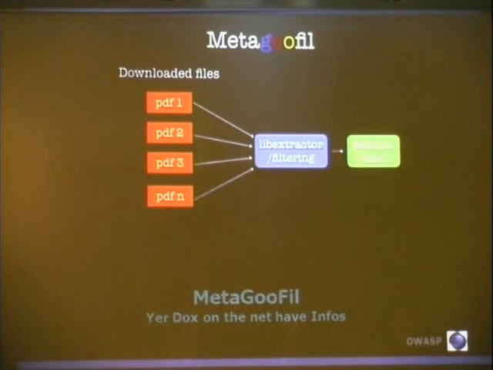MetaGoofil, have you guys played with that? While you're in Maltego, you can also pull out a whole bunch of documents related to that. After you find your coder's name, you can go out and look for documents that he or she may have created, and then open up those documents and try to extract the metadata from them. Nine times out of 10, you'll find their username. Like two times out of 10, you'll find their password in it.